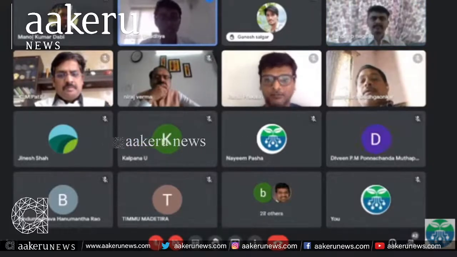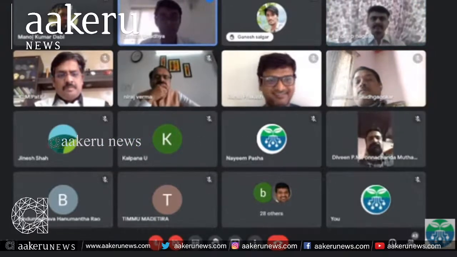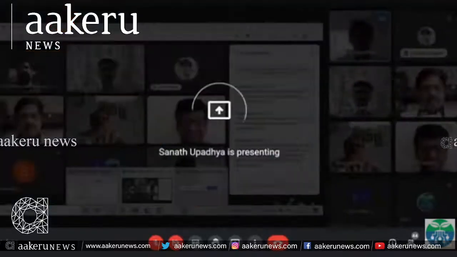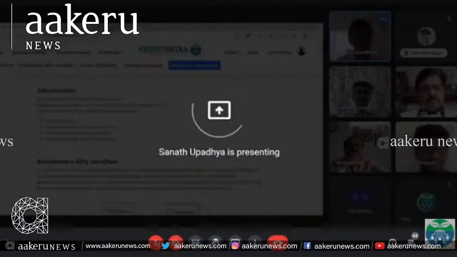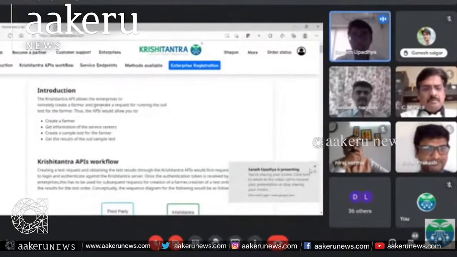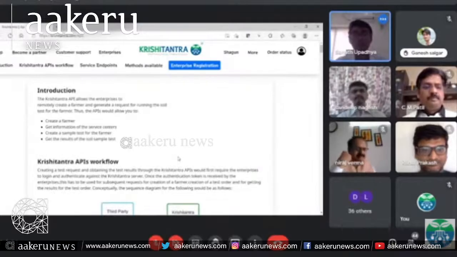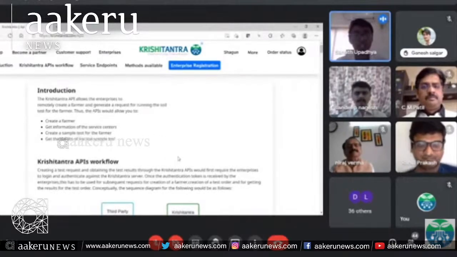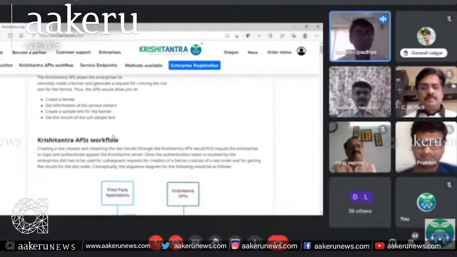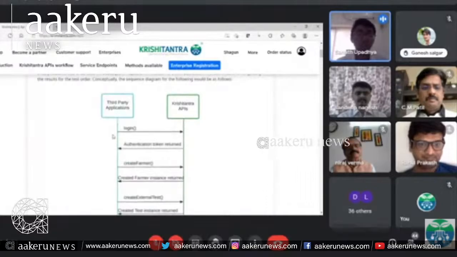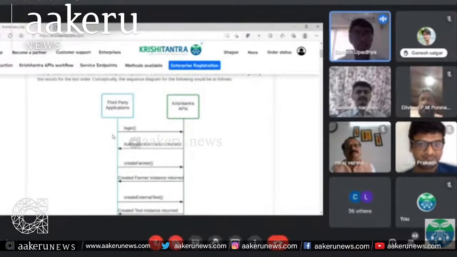Sure. Sharing my screen. So for the enterprises, like Sandeep just mentioned, we are providing some APIs. They can utilize the on-ground workflows that Krishi Tantra has created for running soil tests. So the API workflow will be from the third-party applications that the enterprises have.